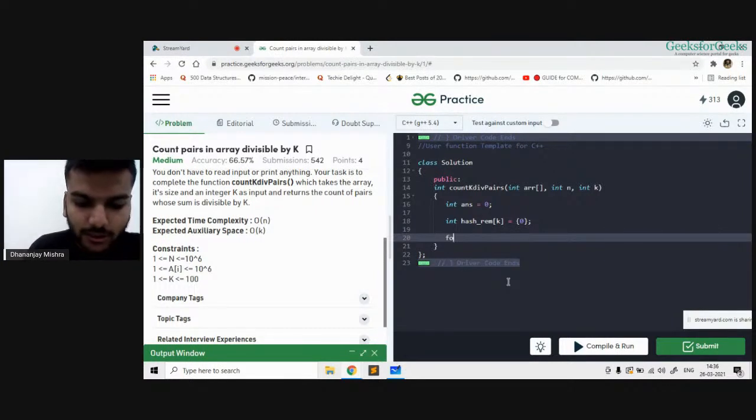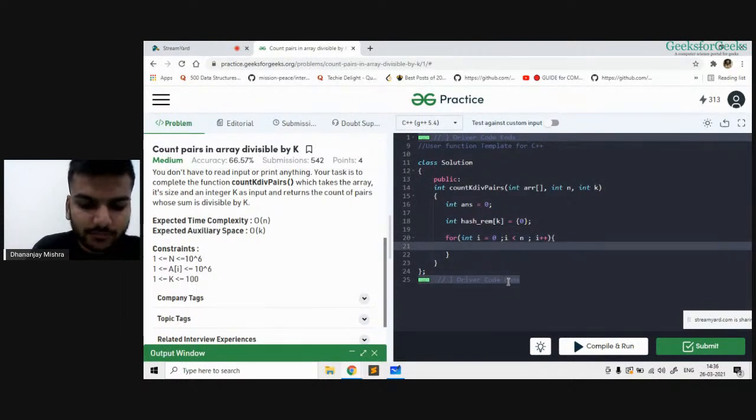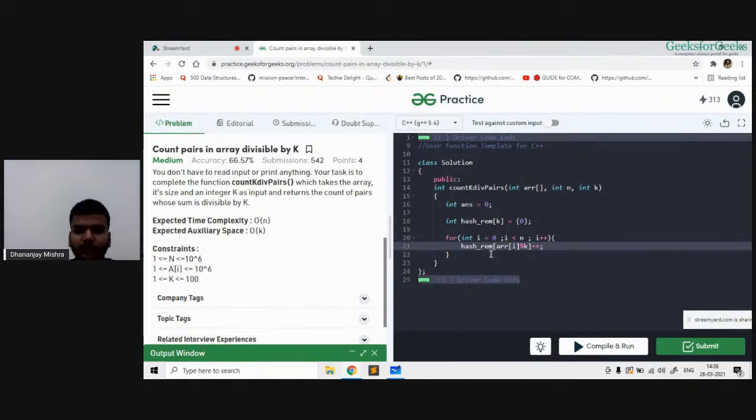Now we will populate this hash array. We will iterate over the original array and populate it, and to do this we'll write this piece of code, right? What this piece of code does is, as we discussed earlier, we are using the remainder as an index in this hash remainder array. So we have to count the frequency of the remainders. Array of i mod k gives us a remainder value, and we use this remainder as the index for this hash array. We will increment the count at that particular index in the hash remainder array, right?